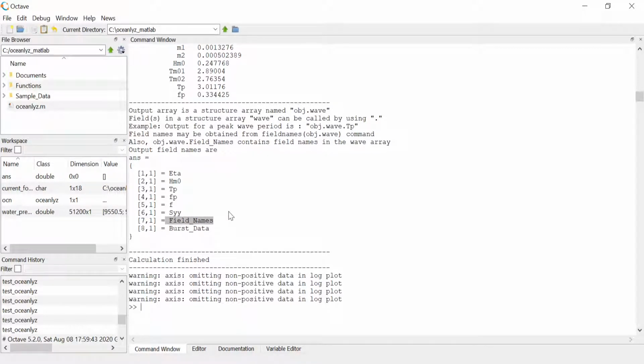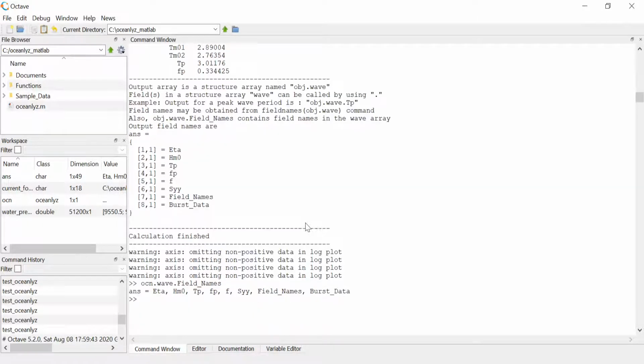So if you forgot what field names you have, you can always get that. So remember that, for example, to get the field names, if you forget, we write the object name dot, and then, as I said, all the outputs are going to be in the wave structure array, and then we call fieldnames, and it just gives us all the field names. So this is how we do it.